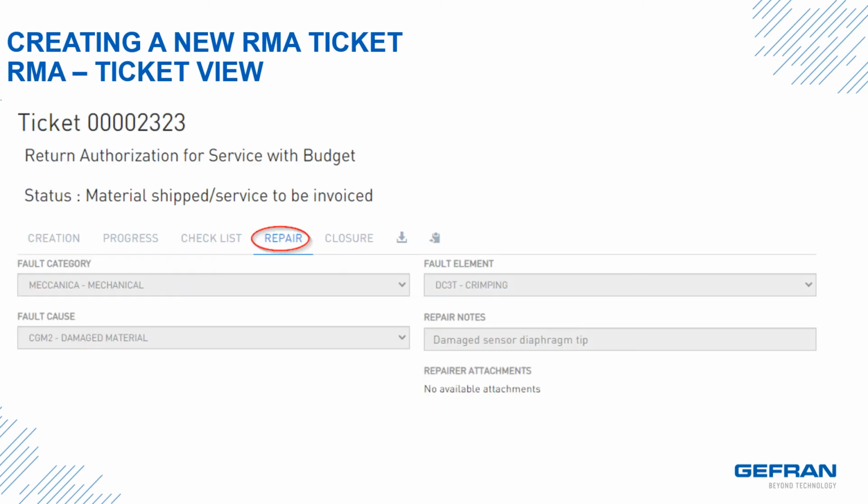The Repair tab will show you the results of your evaluation. Here you will see the fault category, fault element within the part, fault cause along with any additional notes included by our technicians. In this tab you may also find attachments provided to you by our technicians, which will include pictures of the evaluation findings.